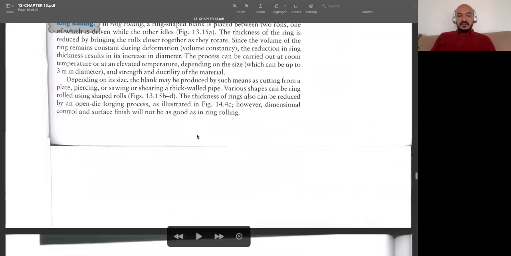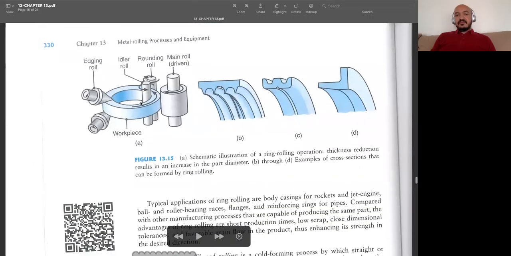Then we have the ring rolling process. As the name implies, we are using this process on ring shapes.